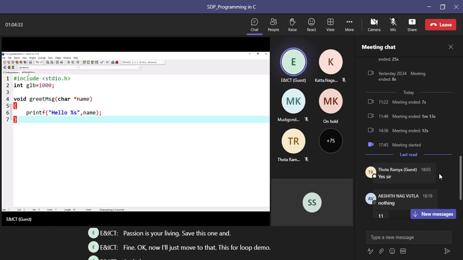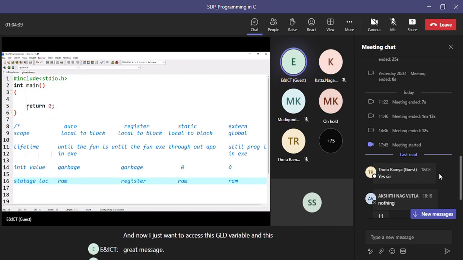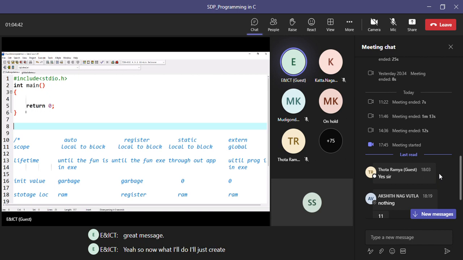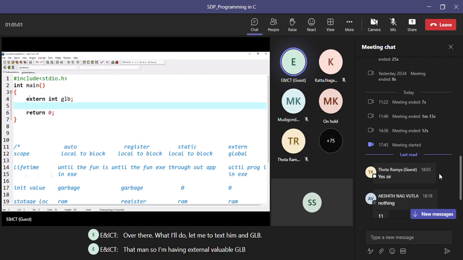And now I just want to access this GLB variable and this greet message. Okay, so now what I'll do, I'll just create extern GLB. That means I'm having an external variable GLB somewhere in the scope. Now I'll printf its value: GLB is equal to percentage d, GLB.